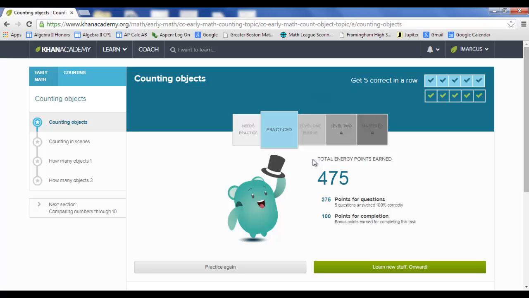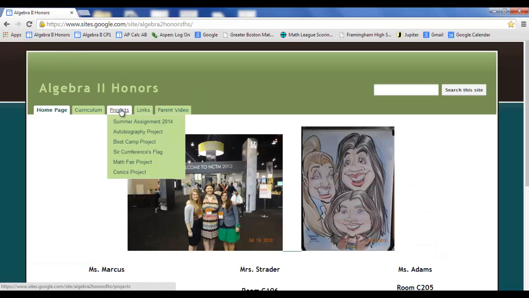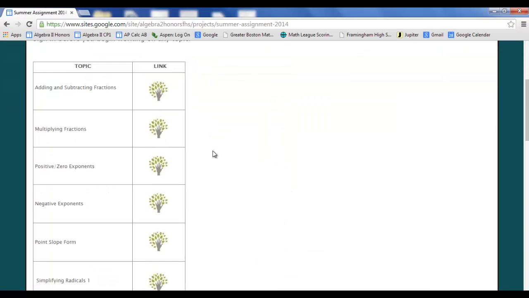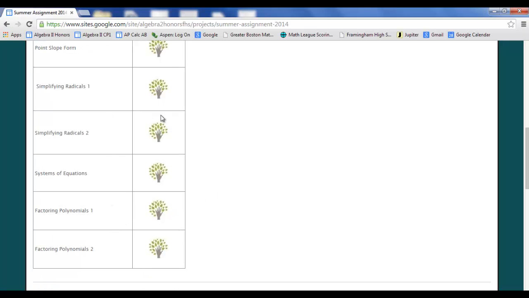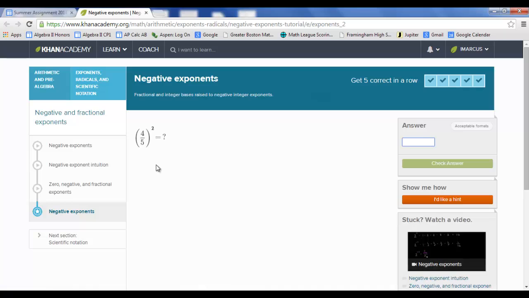Let's say that you wanted to access the topics that we were requiring for you through our website. You're going to go to our website, preferably via the bookmark that you've already created. Go into the Projects tab and click Summer Assignment 2014. As you can see there, the list of topics as well as the link to Khan Academy. So if you just click that little tree, it will bring you directly to the problem set that we are asking you to complete. Please make sure that if you take this route that you are signed in.